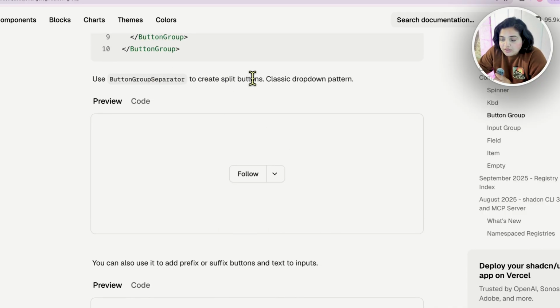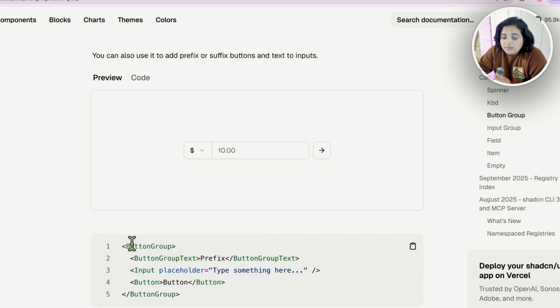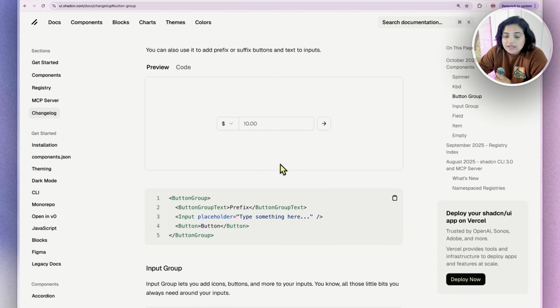Now, if you want to flip it and make it vertical, you can do that. You can use a button group separator to create split buttons, which is a classic dropdown pattern. Or you can have prefix or suffix text. So this is a button group text, this is an input, this is a button, and all of them could be clubbed together in button groups. It doesn't necessarily have to be just buttons, but it could also be any type of form fields.